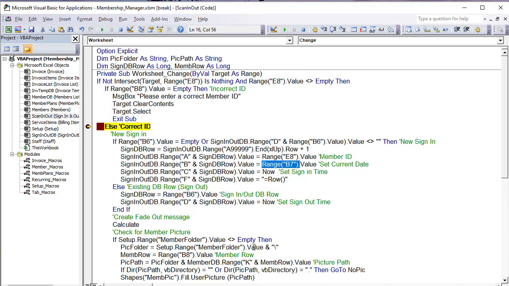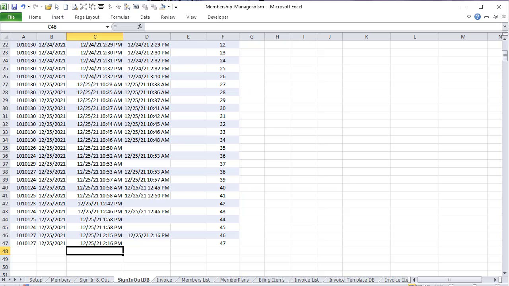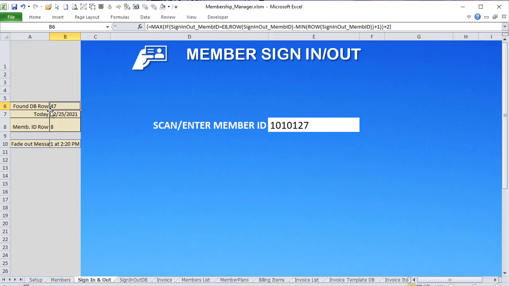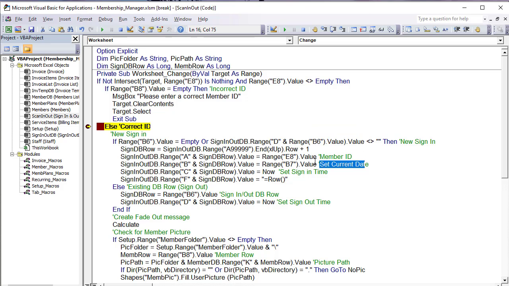For B7, we have the current date set. We could easily just use today, but we're putting it in B7. B7 contains that formula, which is just equals today. I chose to use a cell so that we could change that if we're testing it. If we use it in the code, then we can only use today.